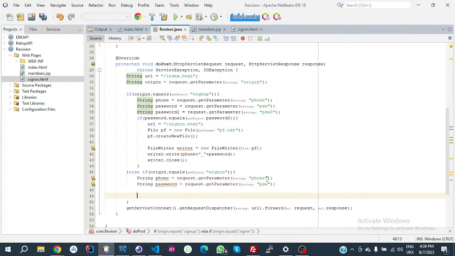The logic here is this: the phone and password we have extracted from the front end, we need to compare with what we have on file. But remember in our file, the way we concatenated the phone and the password was phone underscore password. So I'll do the same thing here. I'll create a new string credential equals phone plus underscore plus password.